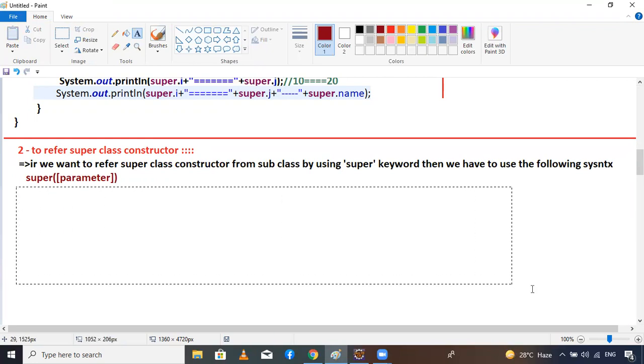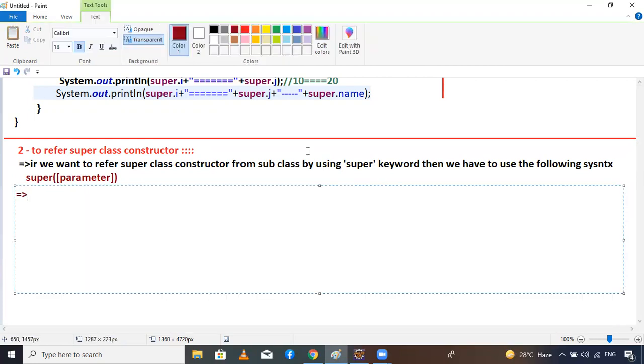Now write one more point. In general, in inheritance, JVM will execute the zero argument constructor before executing the subclass constructor.